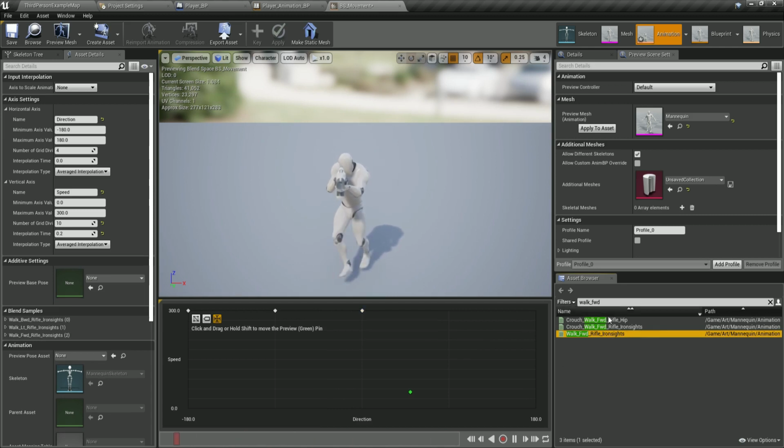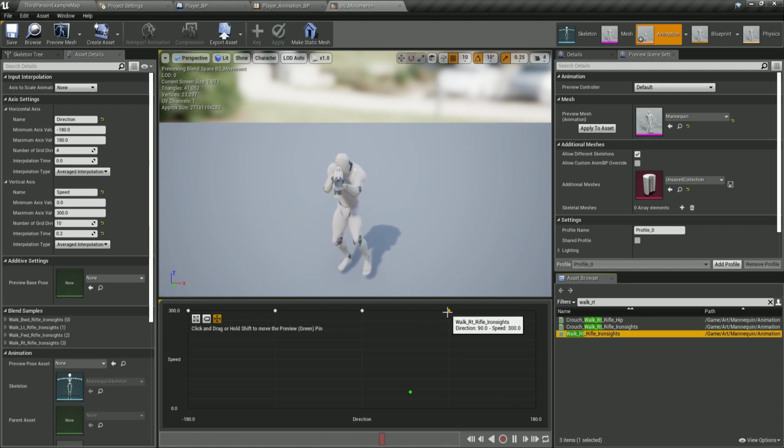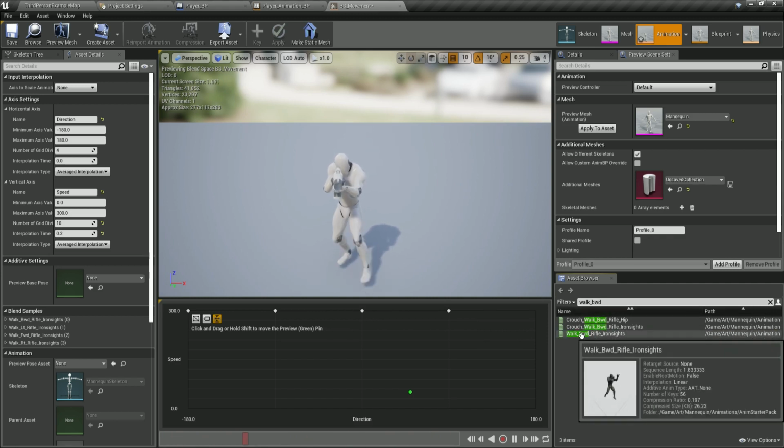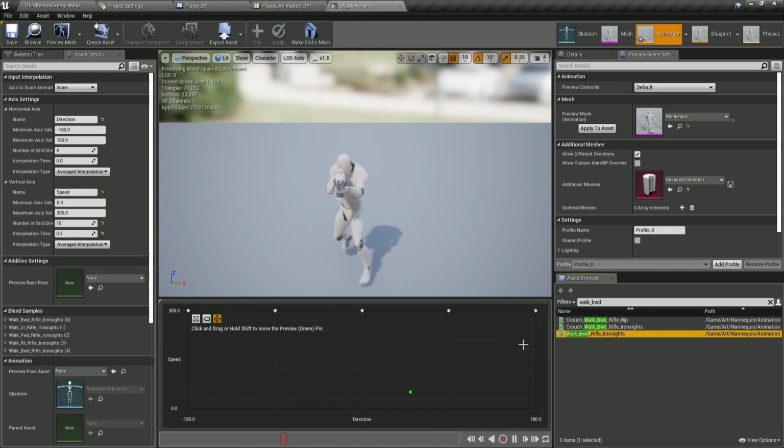Next, we have the RT. So we have the walk. Let me just click on it here. So walk RT, which is the right direction. So walk, and this one goes over here. And the last one is, again, the BWD. So walk BWD, and it goes at the top right corner as well.